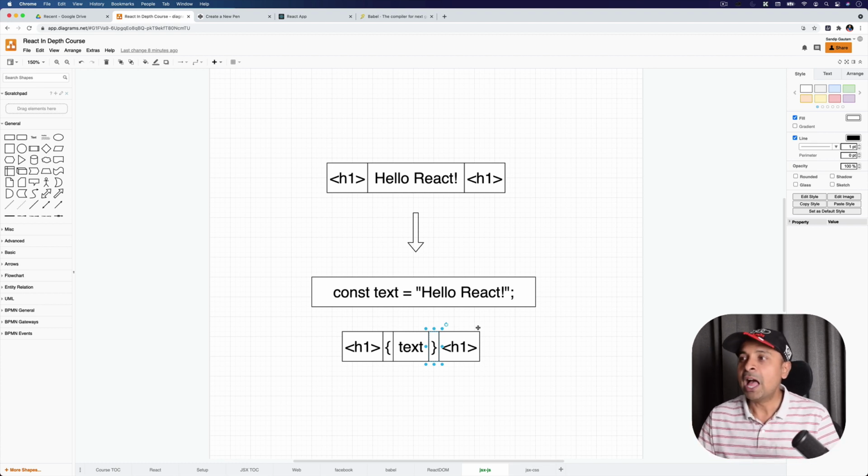So let's see how we can take out this hello React string from our h1 element. We are going to put it into a constant, a variable, where we are going to create a constant and put this hello React text into that constant, and then we are going to insert that JavaScript const or variable or anything like that into our HTML.